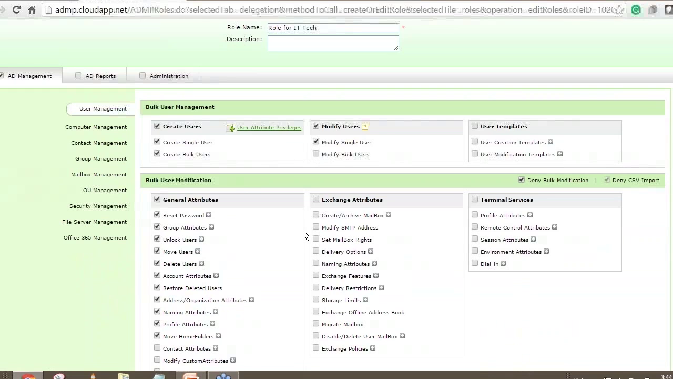Okay, the first restriction is you can restrict the user provisioning action even to an attribute using the role. So if you want this role to create accounts in Active Directory, but you do not want this role to manipulate certain attributes within Active Directory, how do you restrict that? You have something called user attribute privileges right here. So you click on user attribute privileges.